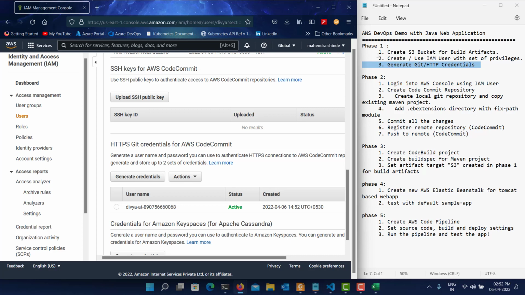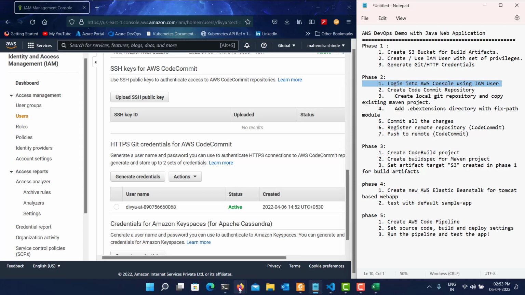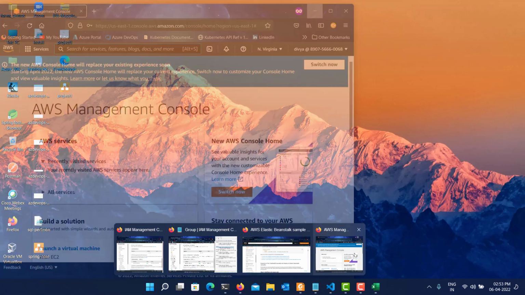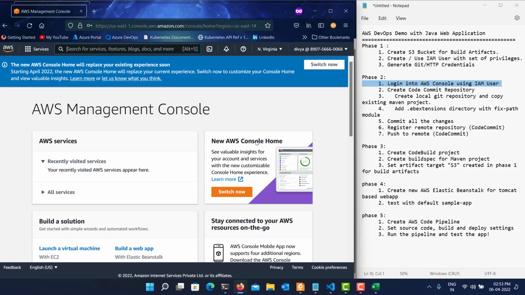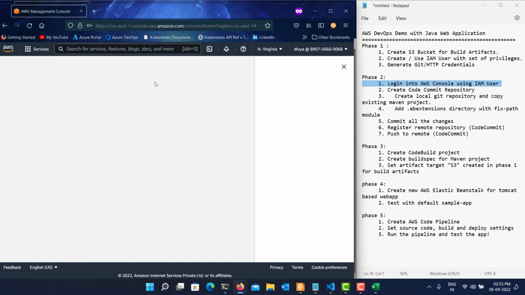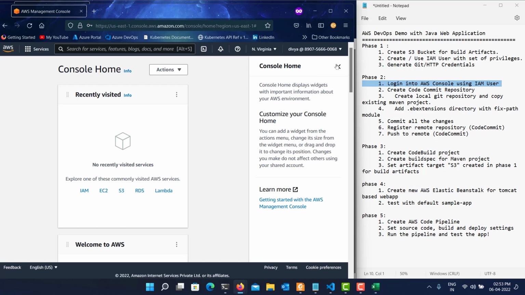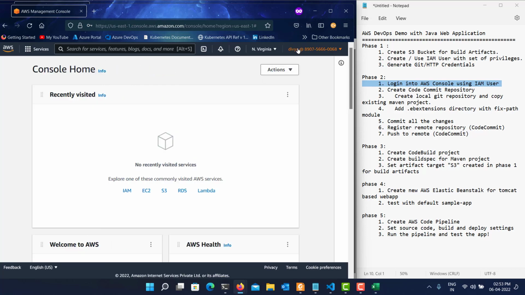So I have done phase 1 completely. I did the entire phase 1 with my root admin account. Now in phase 2, let's use the IAM User. I have already logged in here as the IAM User. Let me check. Here is my AWS Management Console with the new IAM User. Okay. Here you can see the login name is Divya.